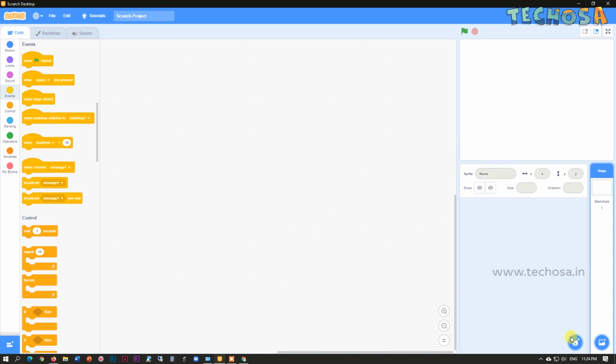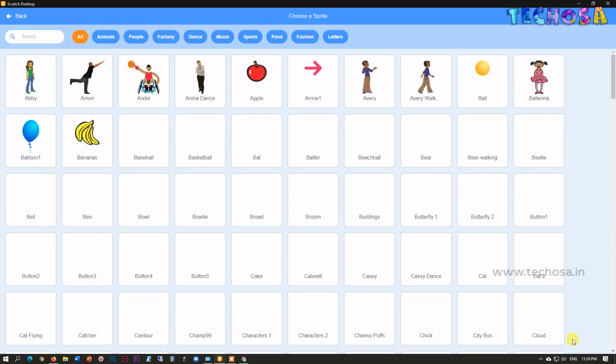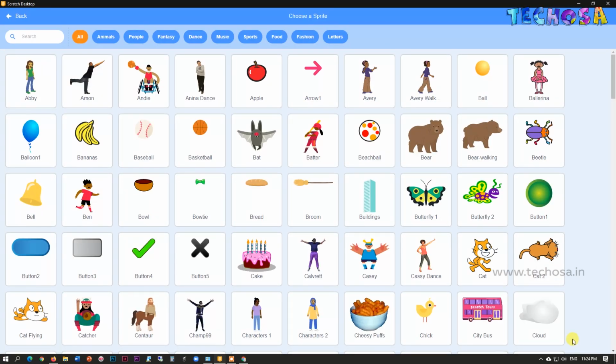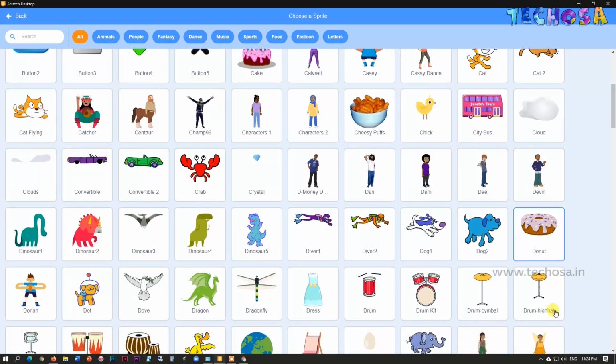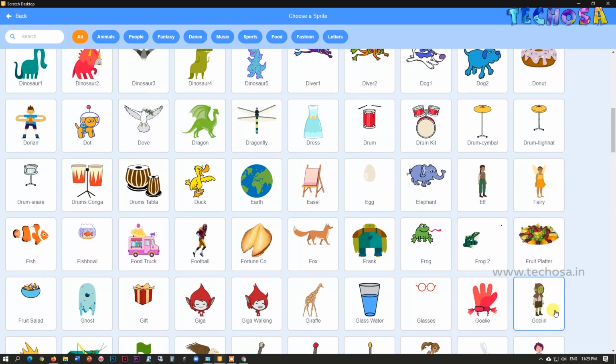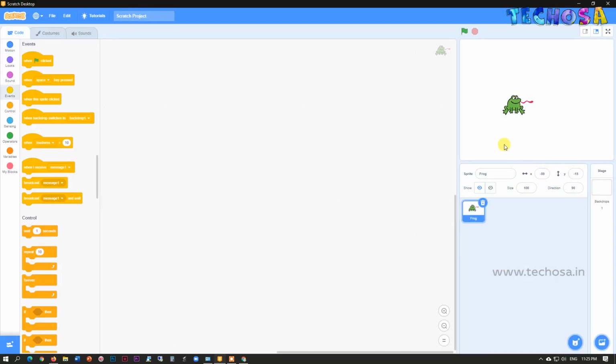For this game, first we need a frog. So select a frog. Click here and select a frog from these. So yes, frog is here. Click on that. Now frog is on the stage.